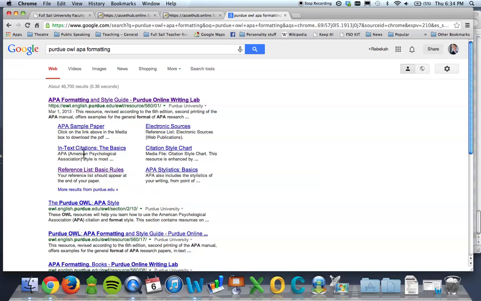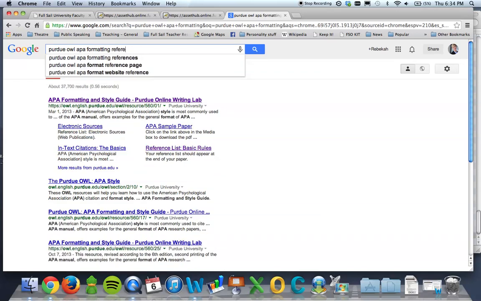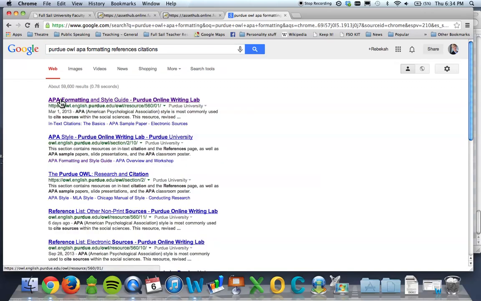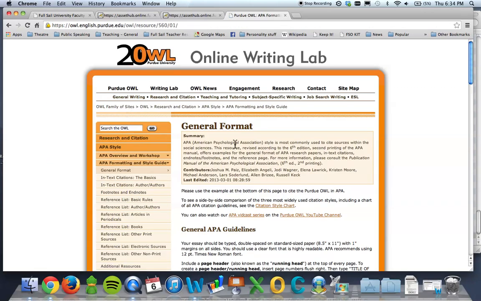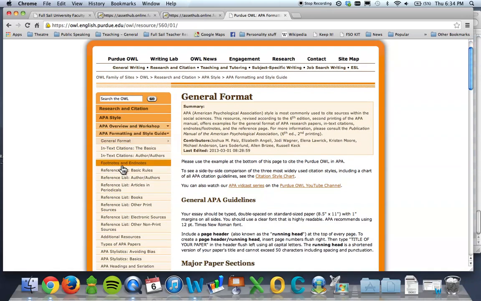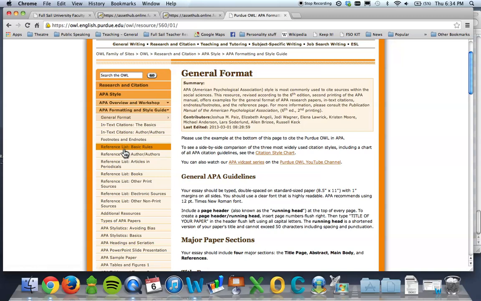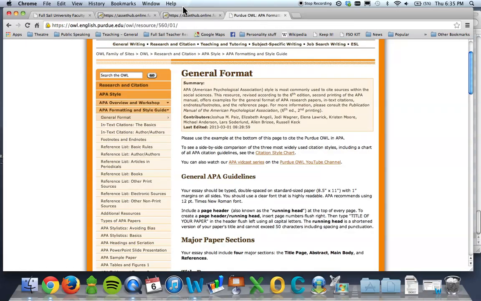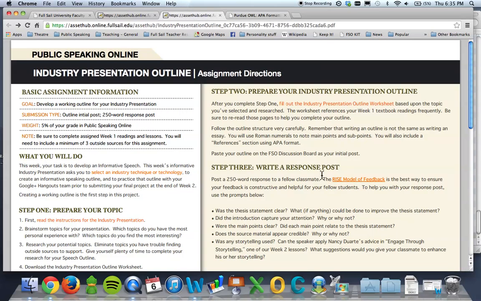So you've got in-text citations. So maybe I want to do references, citations. APA formatting, style guide, Purdue Online Writing Lab. And look at all of this. There's an overview, in-text citations, footnotes, reference list. This is the kind of stuff that you're looking for. So if you are totally confused on APA format, the Purdue OWL is your guy, or gal, or animal, something like that.